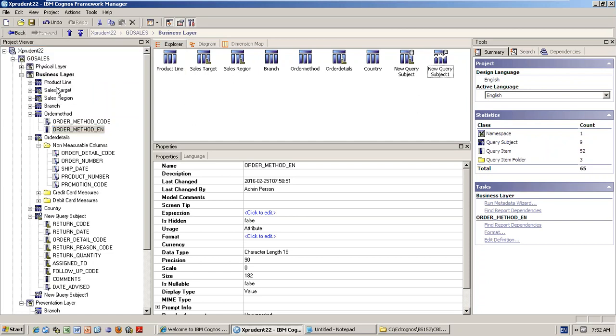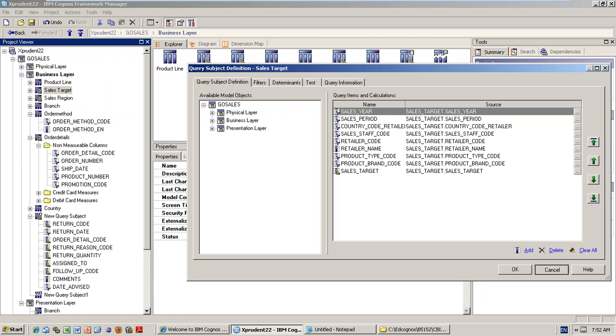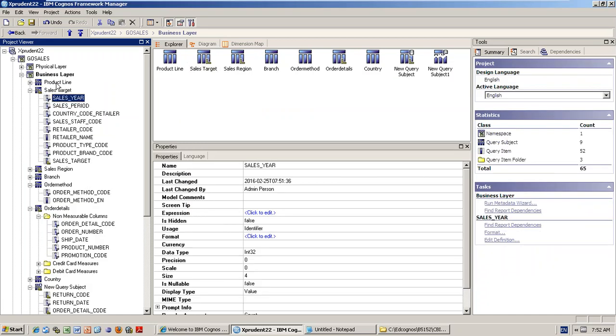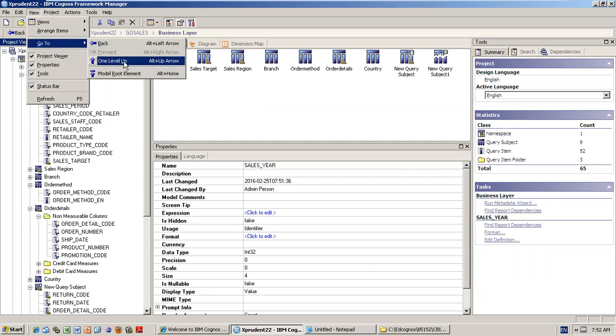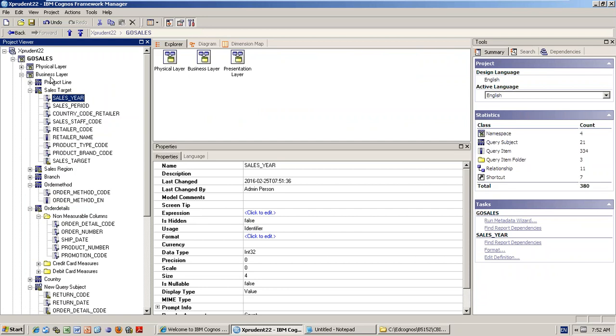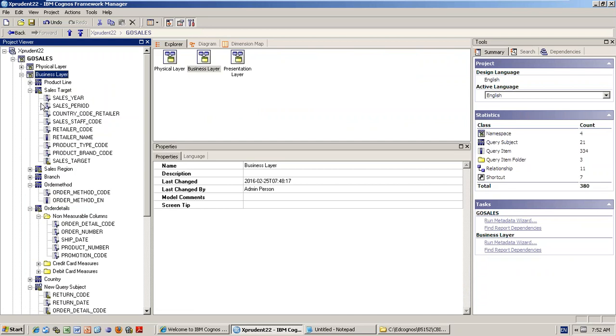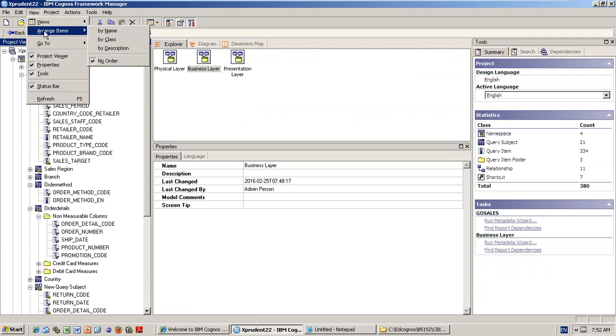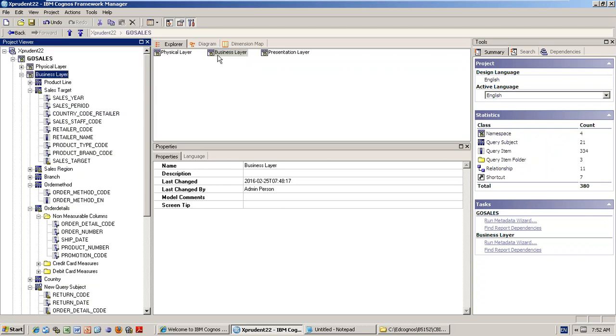That's fine. For example, here you are, here sales. You go one level up. That means it went to the business level. That means you can just move ahead. That's it. And arrange items by name, by class. You know, right? Views in the desktop you can also see. Explorer, diagram, dimension map, large icons, small icons, list, details here. This one. So for example, small icons means see like this.